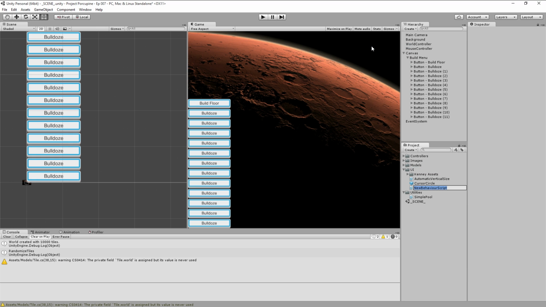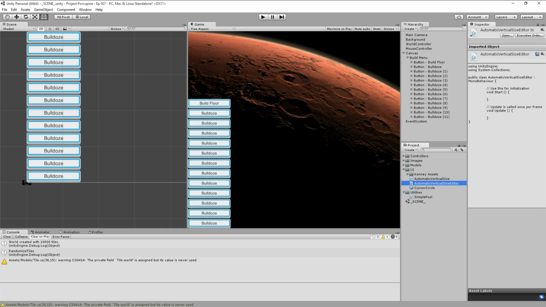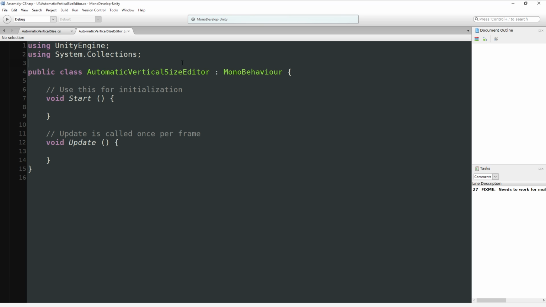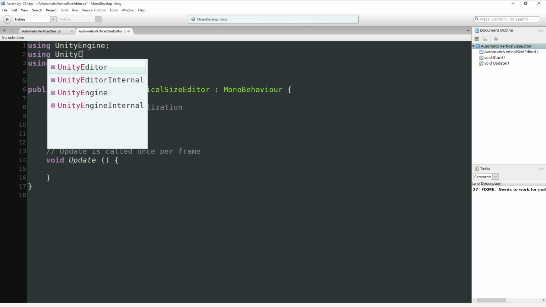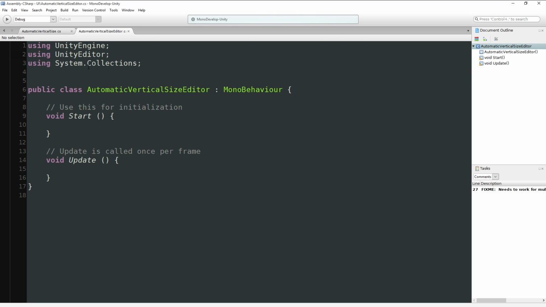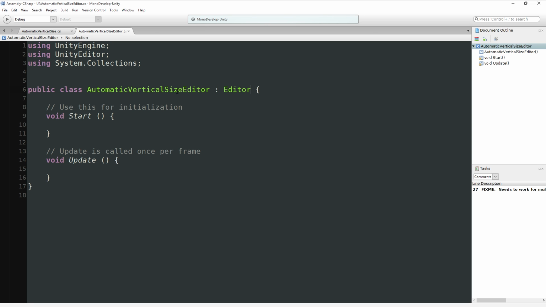So this script can be called anything, but let's call it something like automatic vertical size editor. A lot of people will do that. This is indicative of a script that runs in the editor mode. Okay, so this thing here, we've got to add an extra using over here, using UnityEditor. This gives us a new set of classes and things that we can work with. And instead of deriving from MonoBehaviour, what we want to do here is derive from Editor. We're not actually going to attach this to an object. It's not a MonoBehaviour that way.